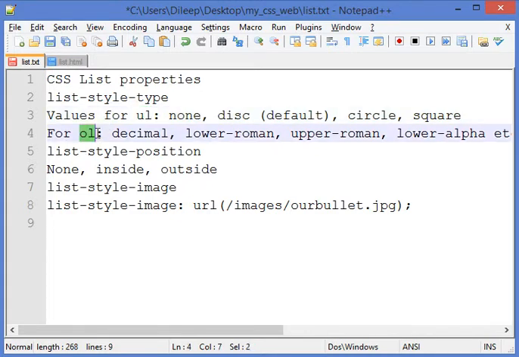And for ol there are many values, some of them are decimal. If you want an ordered list numbered using decimal numbers, like 1 2 3 4, then we can use decimal. If you want Roman numbers, then lower-roman or upper-roman for uppercase. If you want the list ordered alphabetically, lowercase alphabet like A B C D, we use lower-alpha, and similarly upper-alpha. So there are many values that we can use in the case of an ordered list for the list-style-type CSS property.